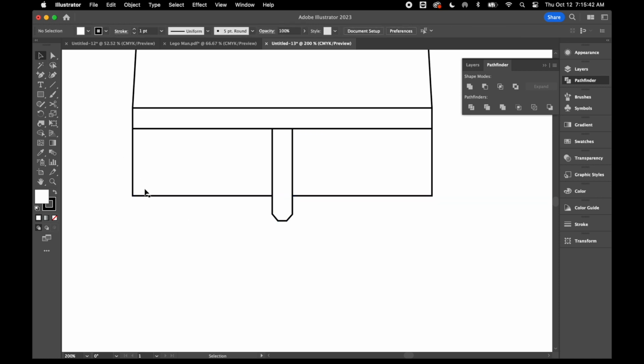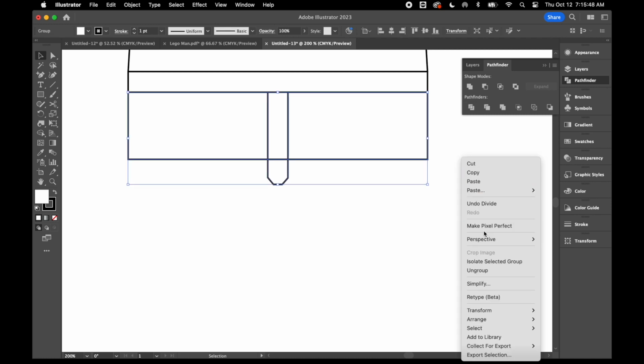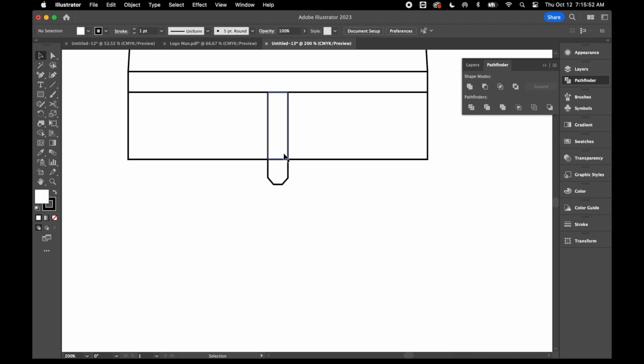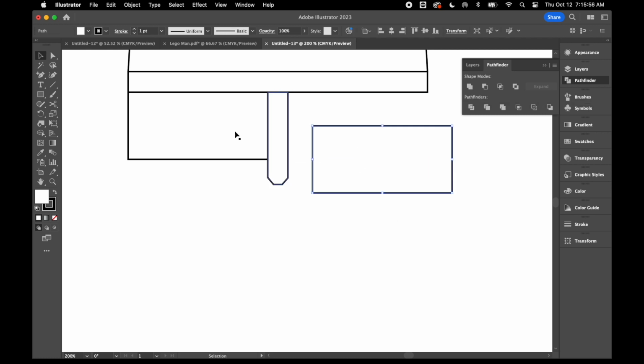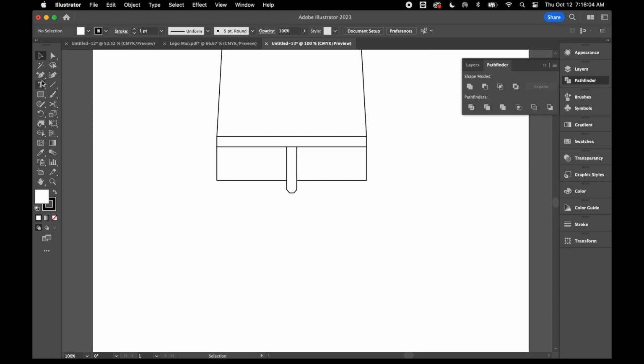Okay, so now I'll select those 2 things. I'm going to divide it, ungroup it. So right click, ungroup. And then I'll select these 2 pieces and unite them together. Okay, so now I've got these separate pieces here. And now we're going to create the rest of his leg here.